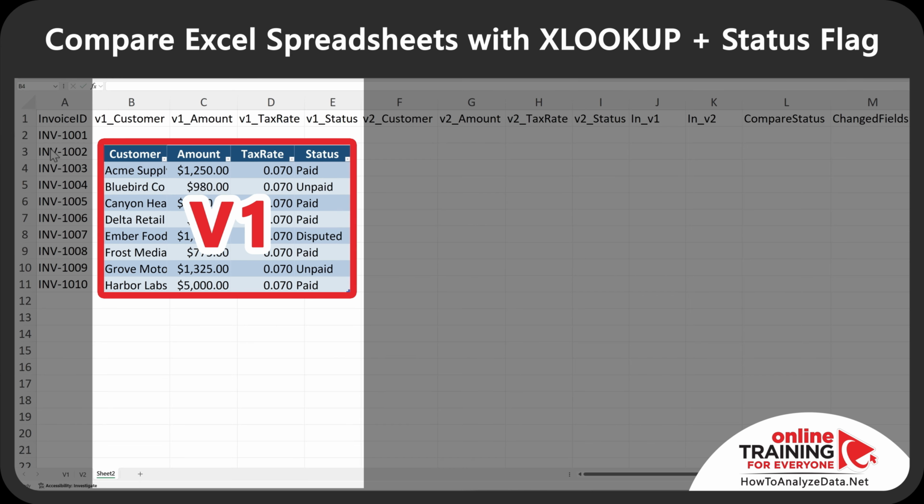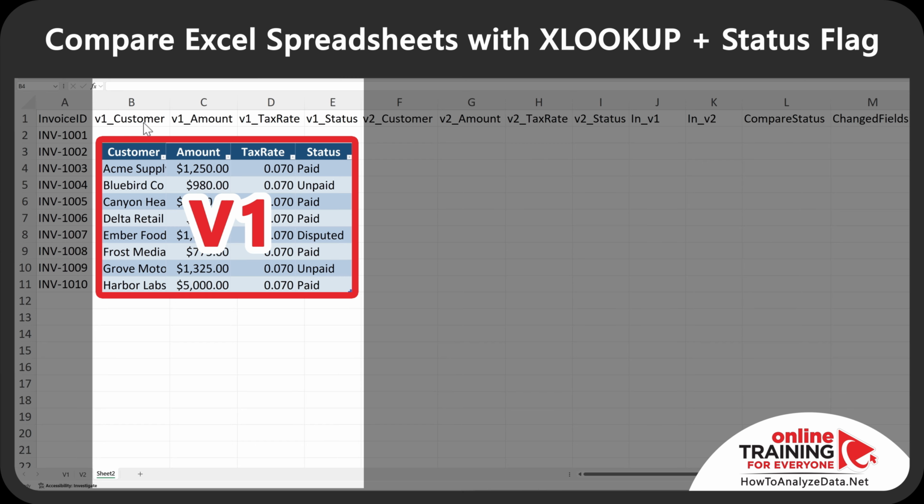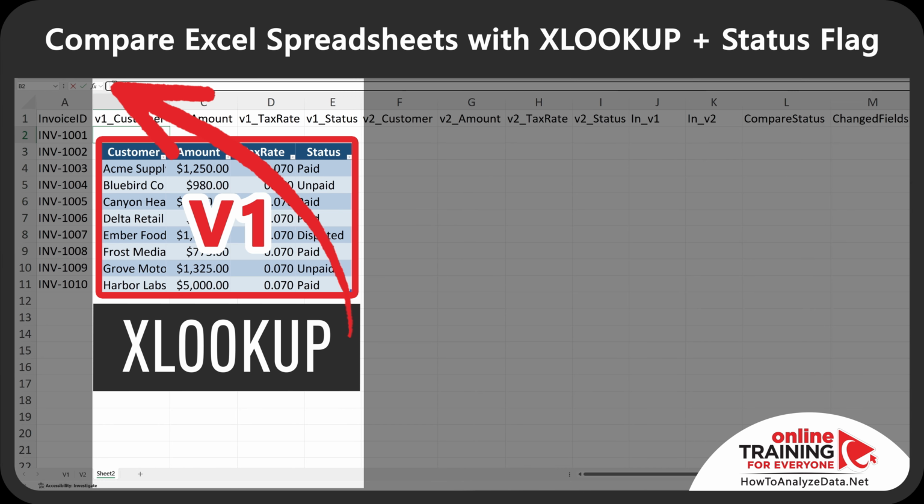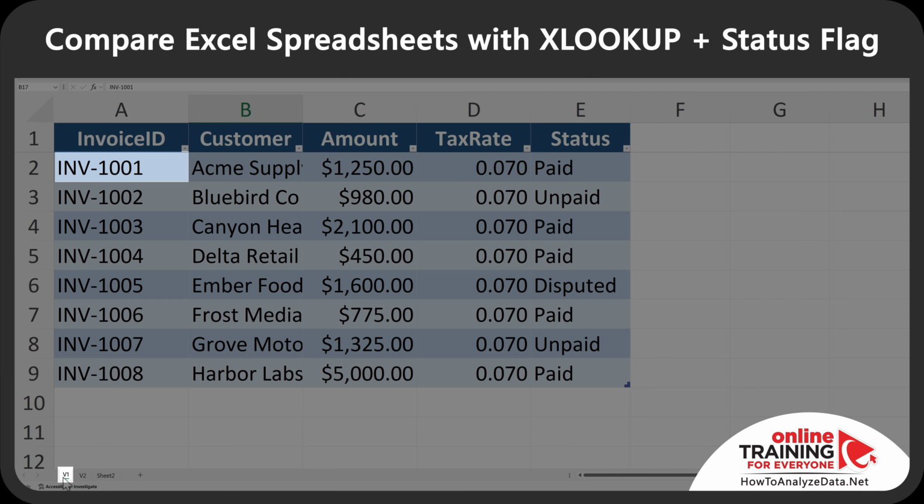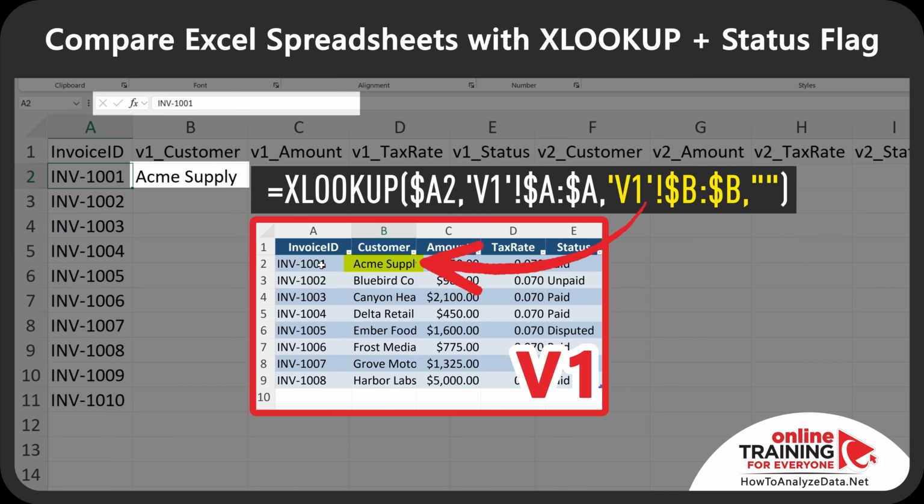In the next step, let's bring the data from version 1 of the document into the columns B through E, and we will use XLOOKUP formula for that. Let's take a close look at this XLOOKUP formula. It looks up the invoice ID in cell A2 within column A on the V1 sheet, in this case invoice 1001. Then it returns the matching value in column B, or returns blank if no match was found. In our case, it returned the customer name, Acme Supply.